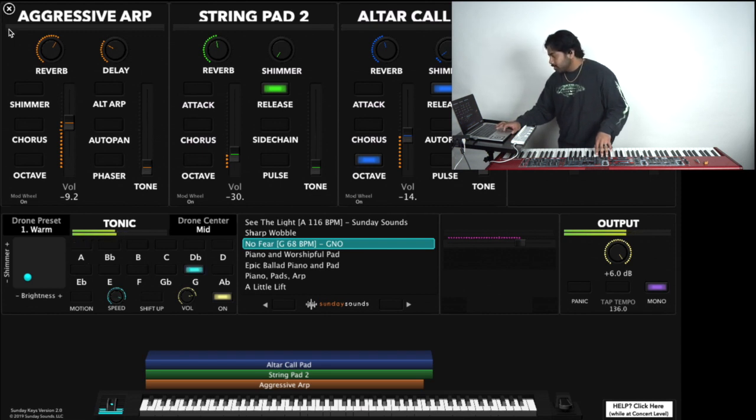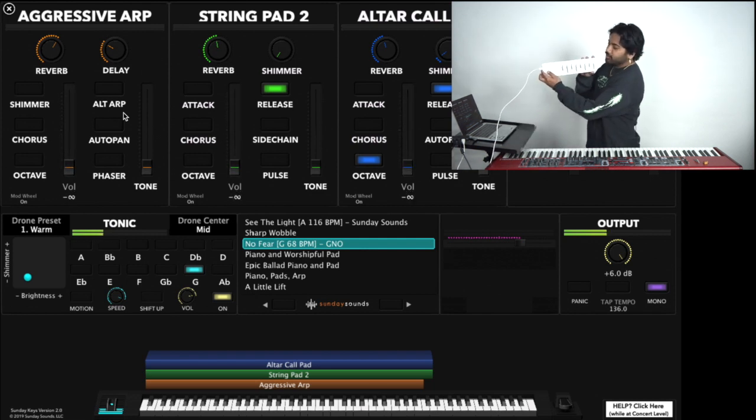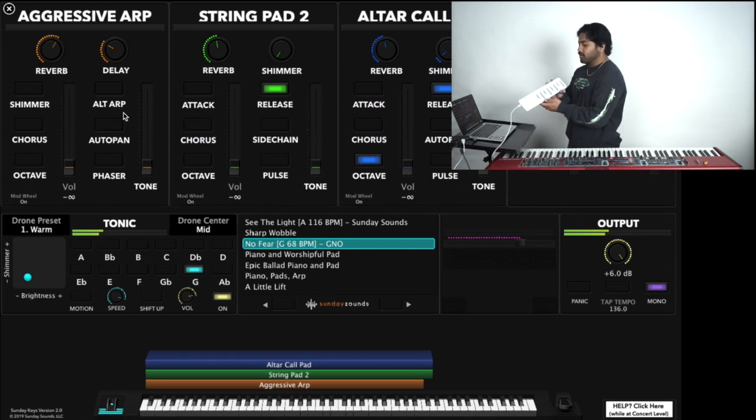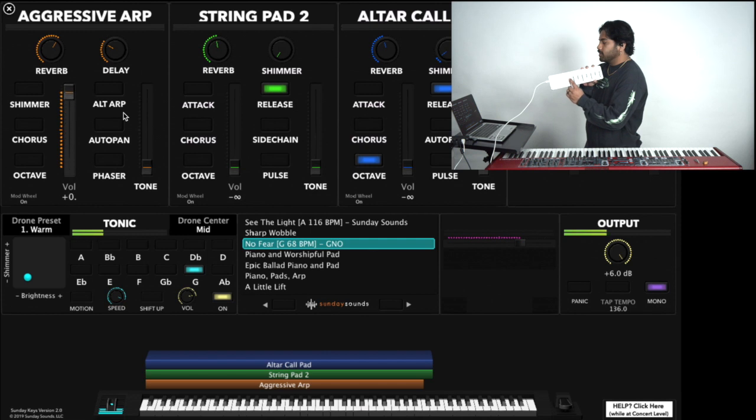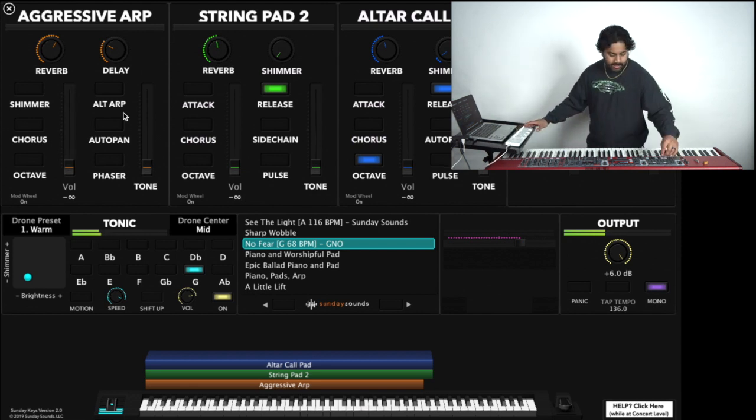Okay, now I'm going to talk about these little areas here where it says aggressive arpeggiator, string pad 2, and alter call pad. Now these are things that we can edit in service and live using this little nano control. And basically what we have is these buttons and knobs, these correspond with what is happening on Mainstage. And so if you can see me move this knob, you can also see the slider on the workspace move as well. And I'll show you kind of what that sounds like live.